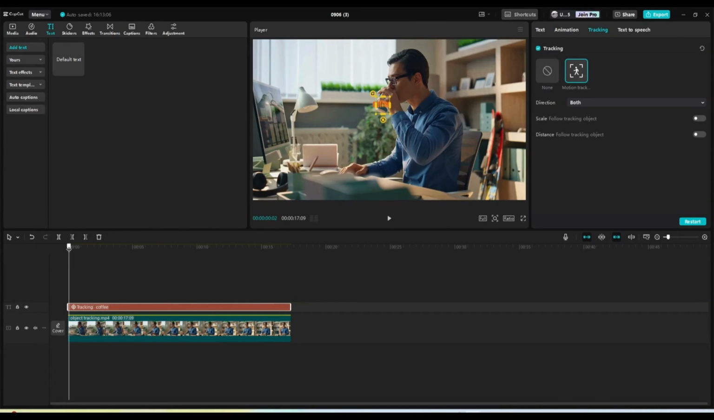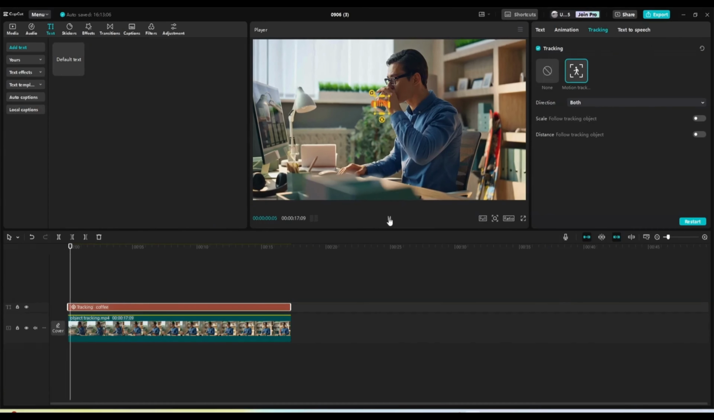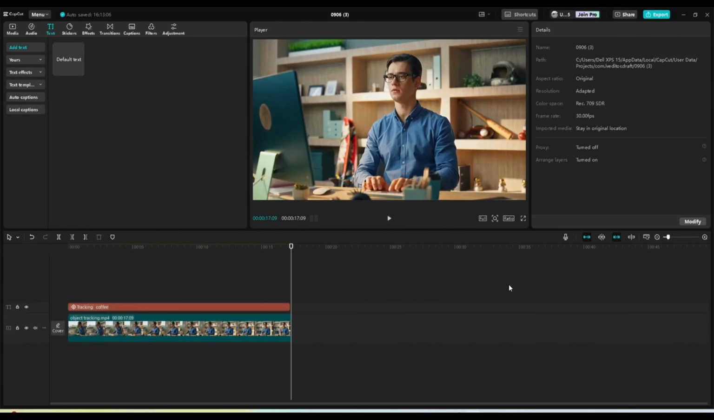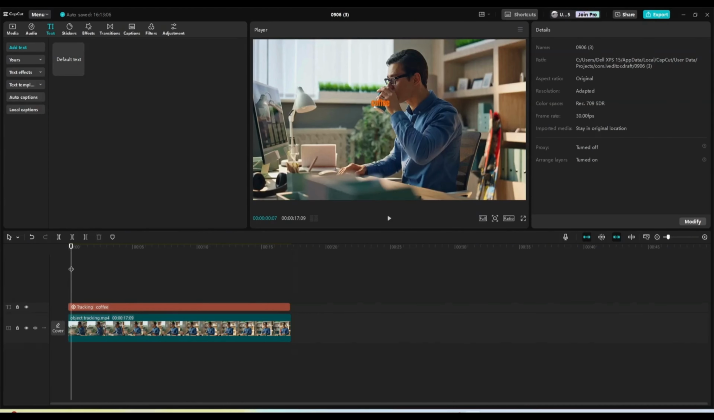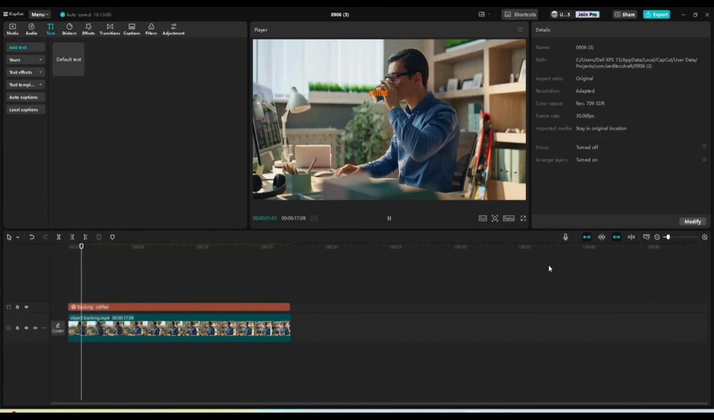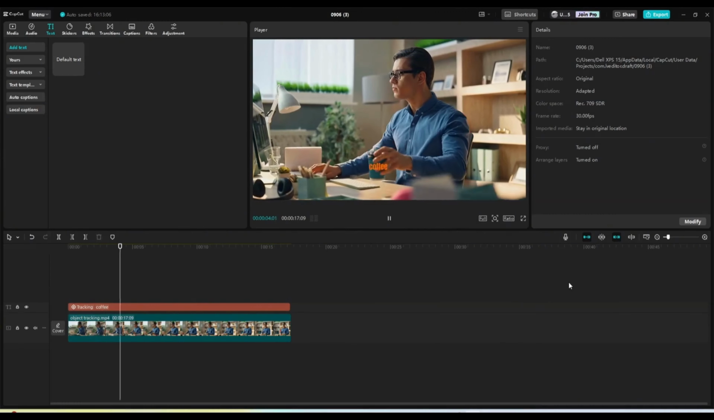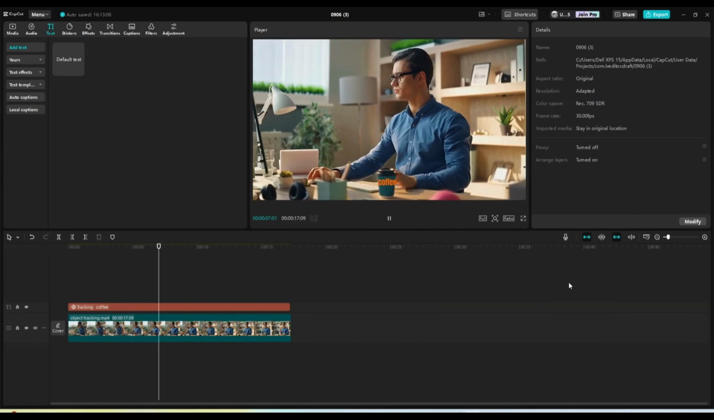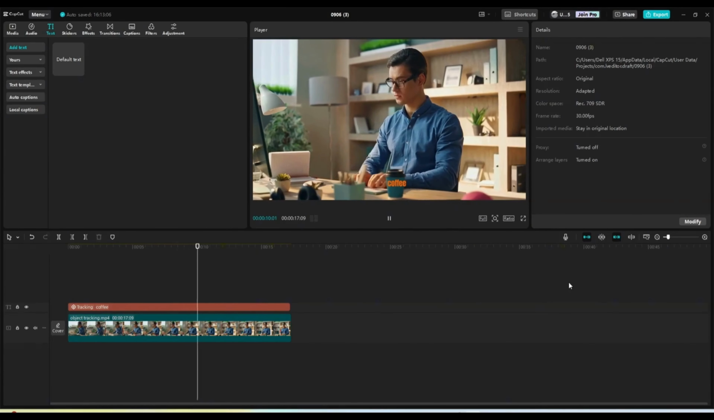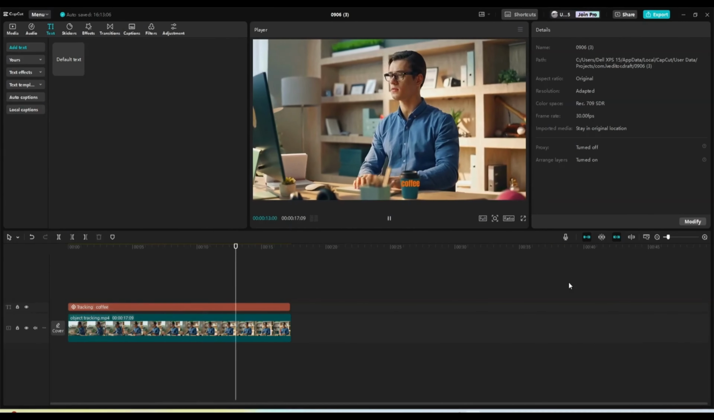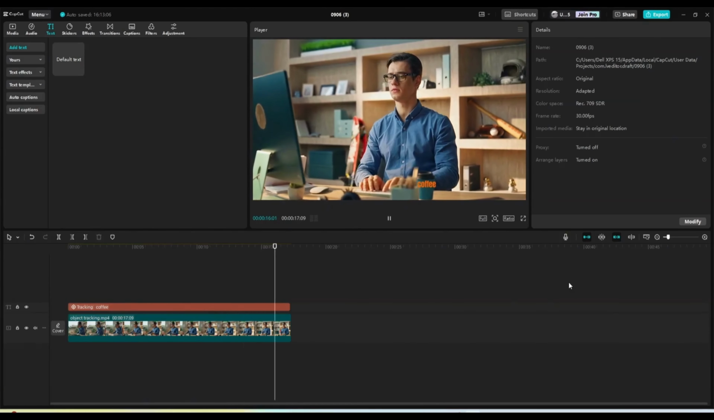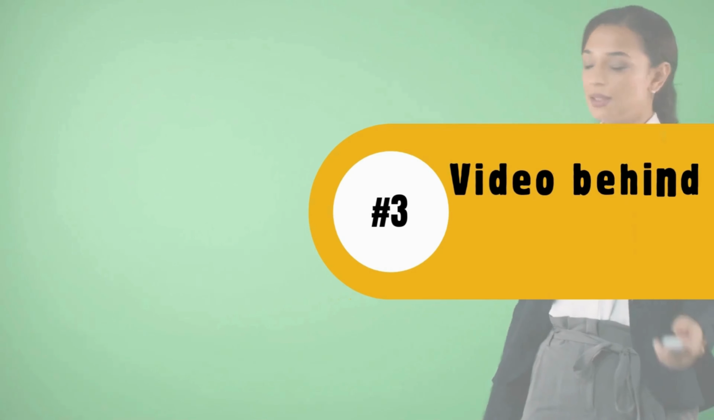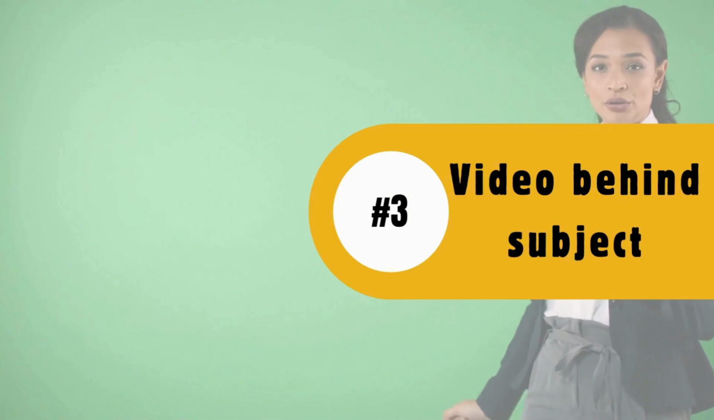Okay. As you can see from this video, the coffee text that I put on the cup is moving alongside with the cup. That's what you like to use when you want to identify an object and not lose track of it when there is movement. Trick number 3, video behind subjects.